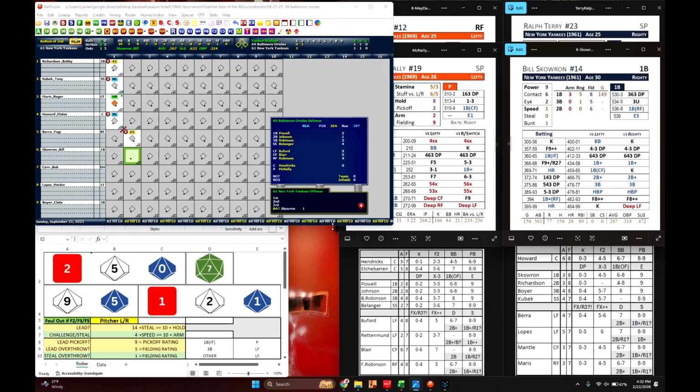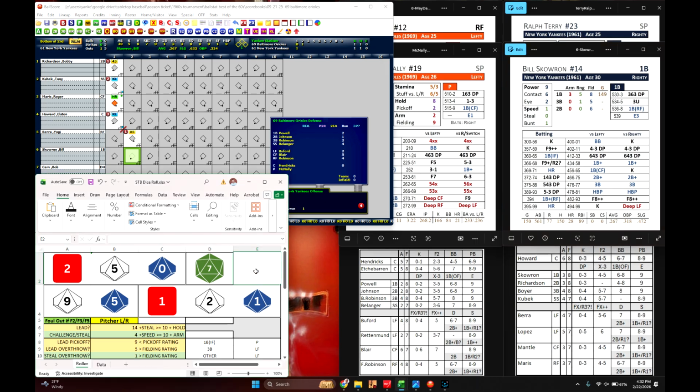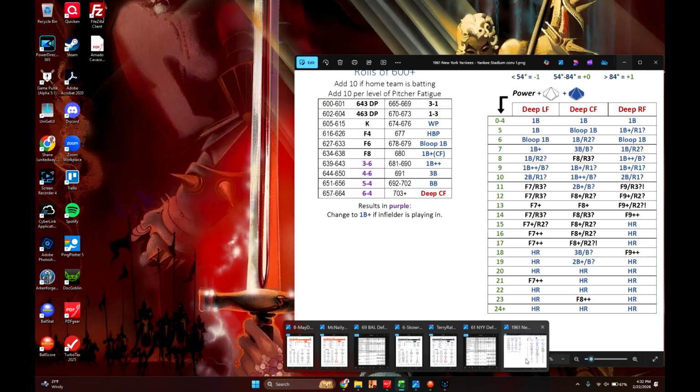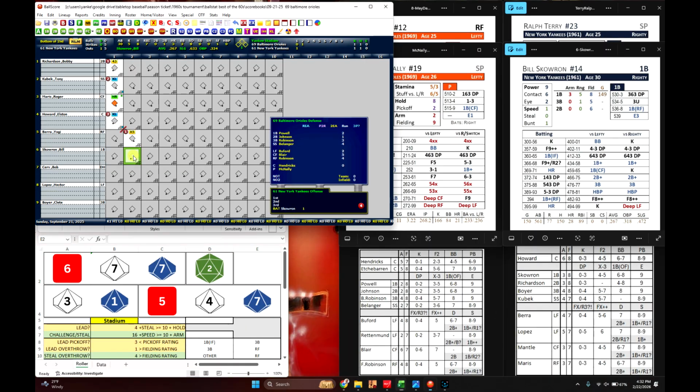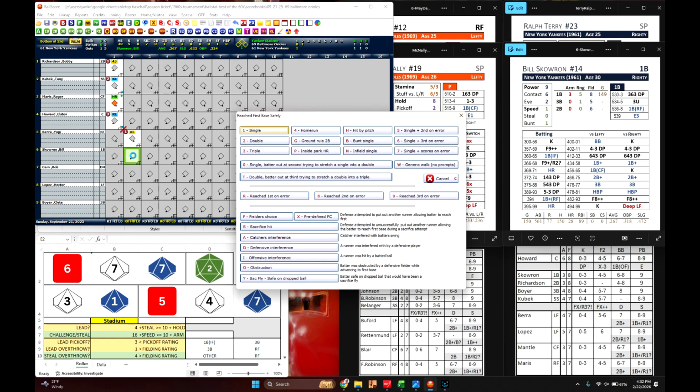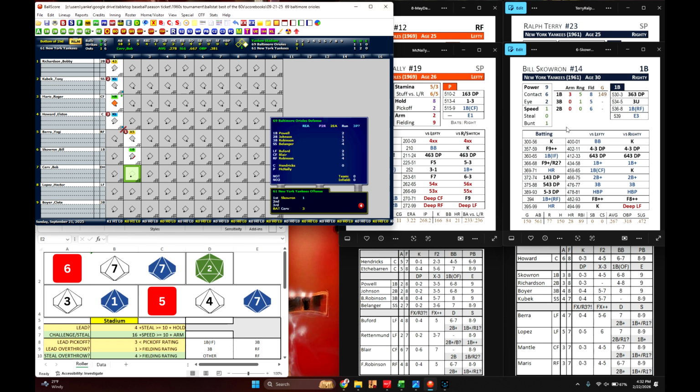Moose Skowron. He's hitting .267. He has 3 homers, though. So he's come through a couple of times. 677 is going to be a 687 here. That's going to be something. It is. It's a nice base hit here for Skowron. He'll round first. And the Yankees have another base runner on.